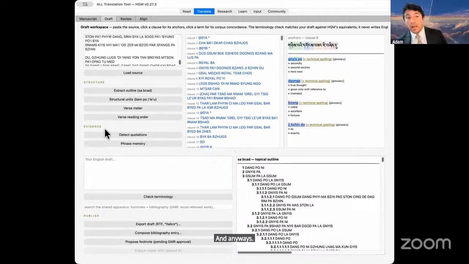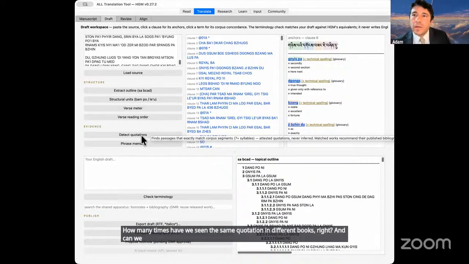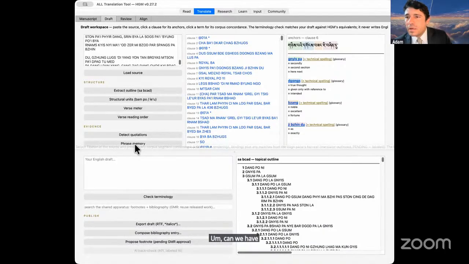Anyways, okay, so here's where we start to get some really cool stuff as translators. How many times have we seen the same quotation in different books, right? And can we start to make a list of those things? Can we have a given list of notable works that are often quoted and cited? When I started thinking about that, it made me realize that we have a bunch of bibliography entries and a bunch of footnote entries.